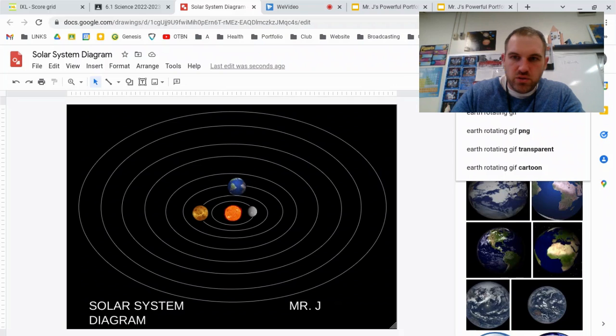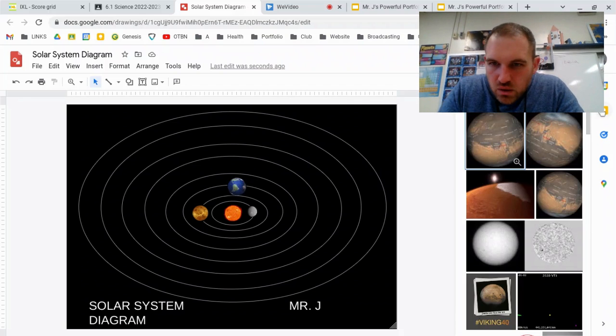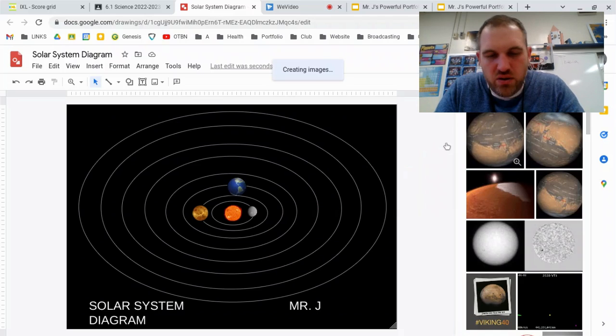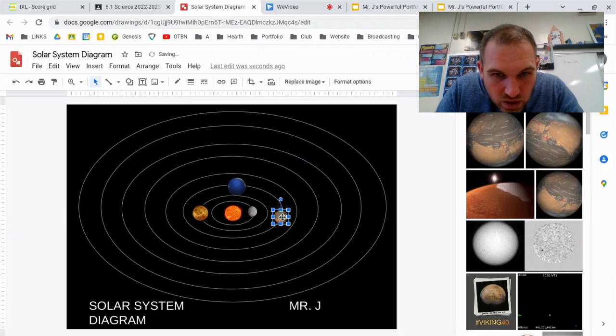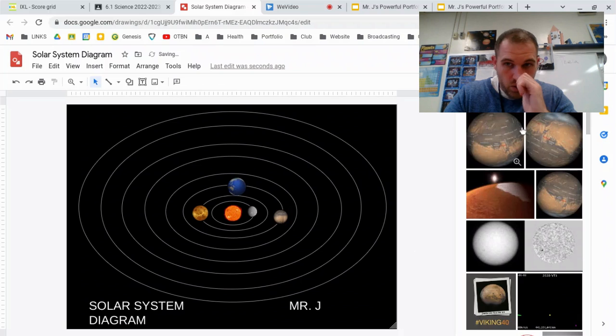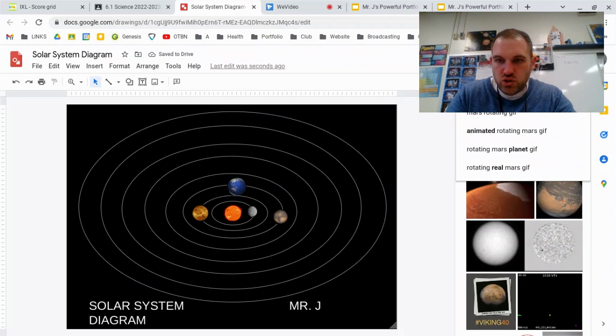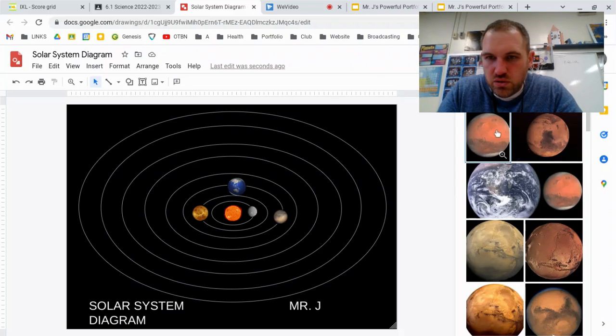Can we do one for Mars? Will it work? Well, it's not the ideal version of Mars because it has all that stuff on there. But if we drag that on there, we see that this one is rotating. Yes, it is. So we can use that one as a rotating GIF as well. Or if you don't like that one as much, you can just do regular old Mars, and you might get an image that you like a little bit better that way.